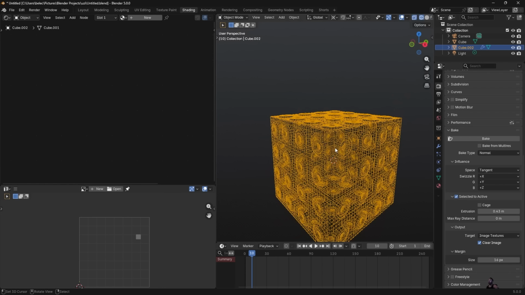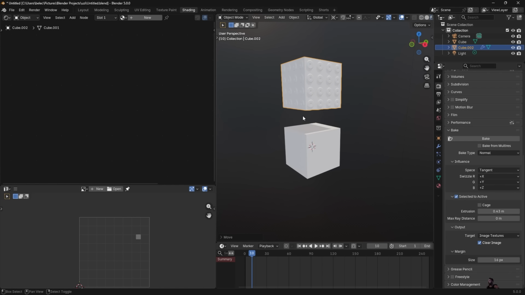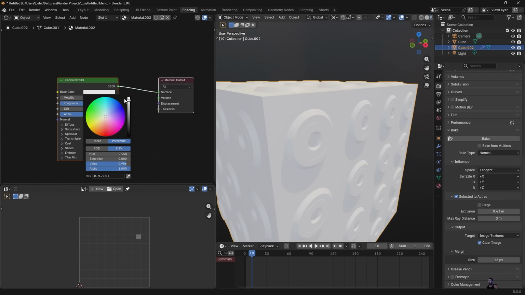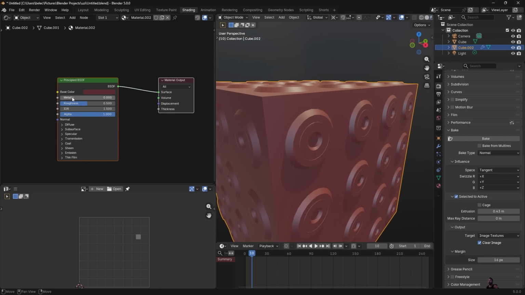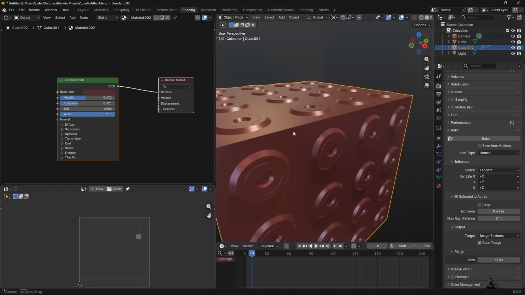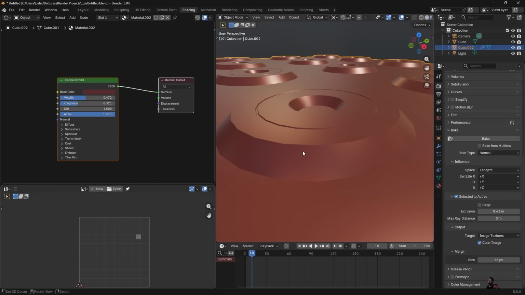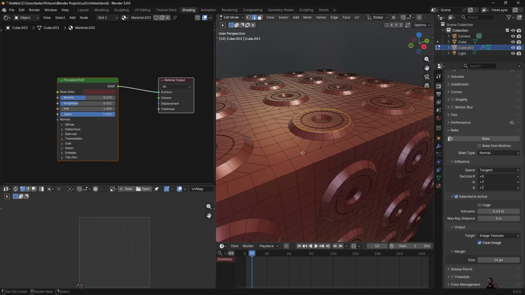Now before we continue, let me show you one more thing that I like to do when baking normal maps. If you zoom in on this object right here, let me just add some color here so you can see it a little bit better. Maybe I'll make it metallic as well and reduce the roughness. If you look at these edges around these circles, you can see that they're extremely sharp, and that's not realistic. You want to give them some bevels so they can look a little bit nicer.